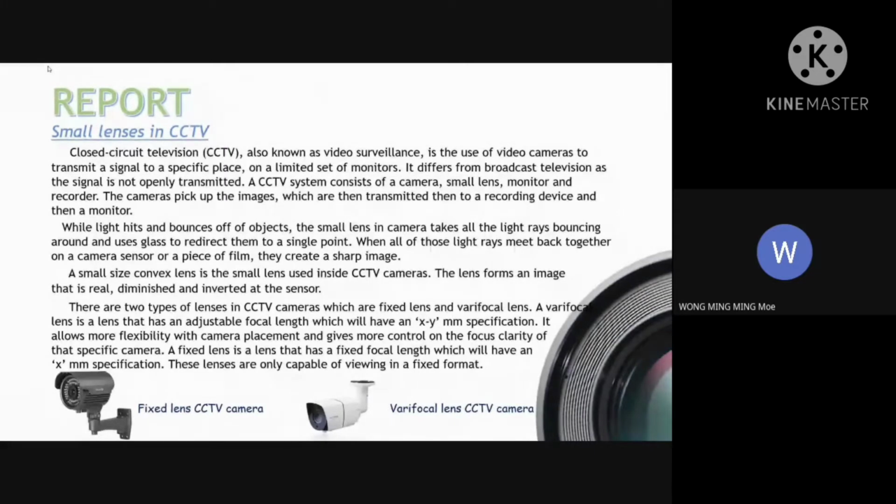Now let us talk about the small lenses in CCTV. Closed-circuit television, also known as video surveillance, is the use of video cameras to transmit a signal to a specific place on a limited set of monitors. It differs from broadcast television as the signal is not openly transmitted.